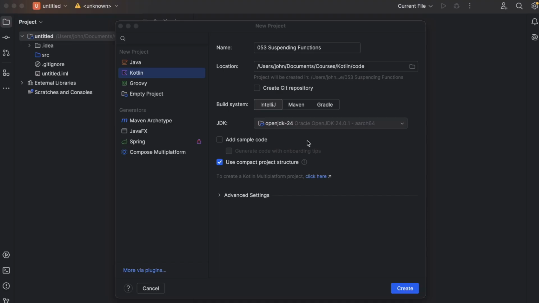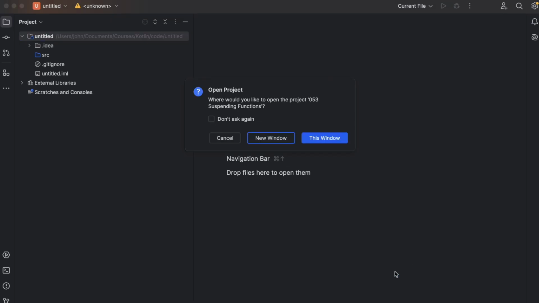So I'm creating my project in the way that I usually do, using IntelliJ IDEA, and I'm just going to use the default build system for IntelliJ. You can also, as we've talked about previously, use Maven or Gradle to add the library that you need for coroutines. I'm just going to click Create.